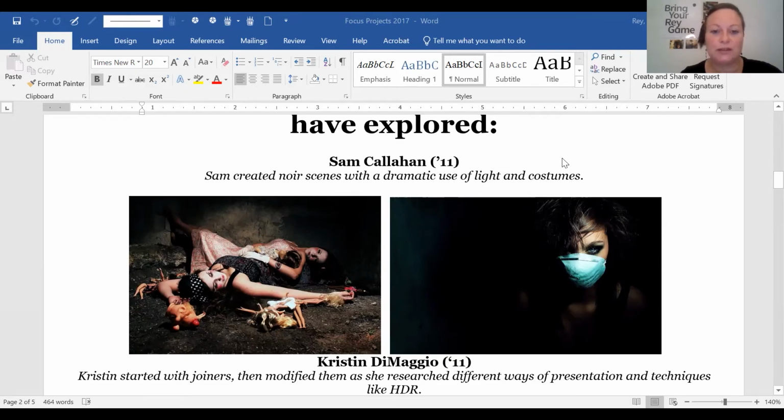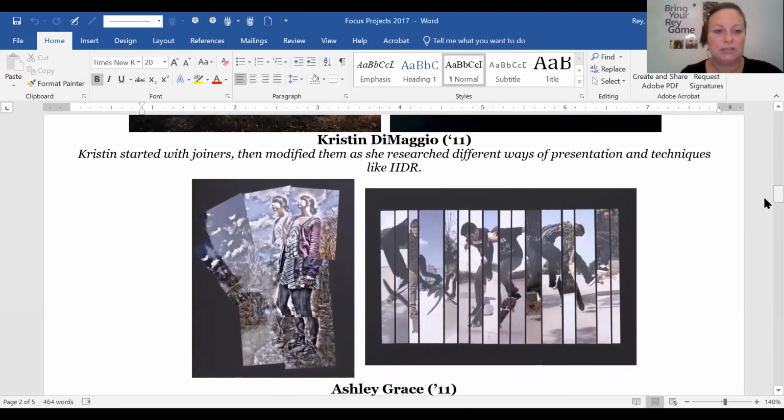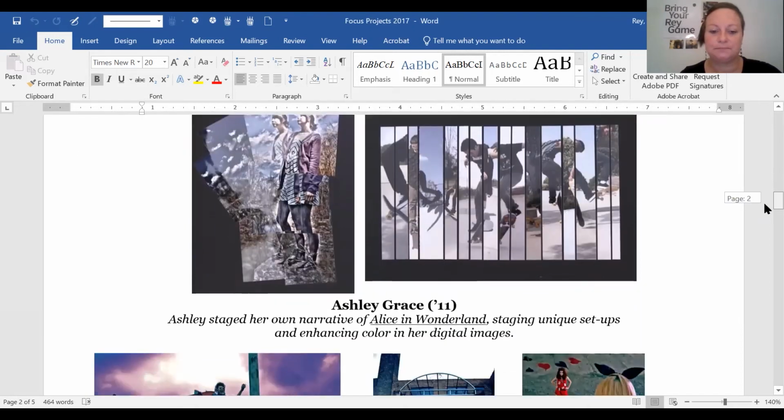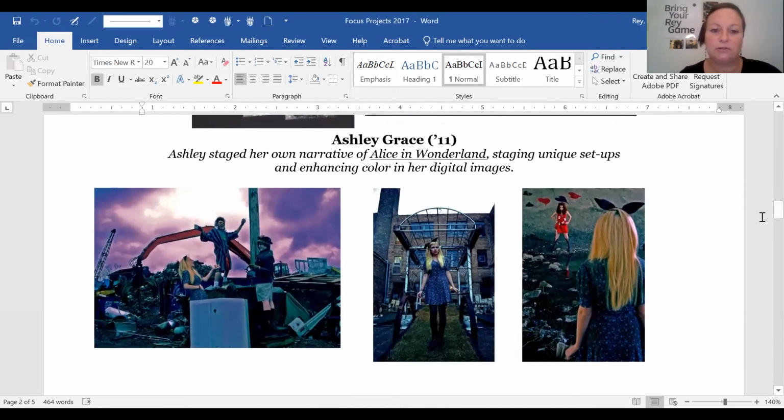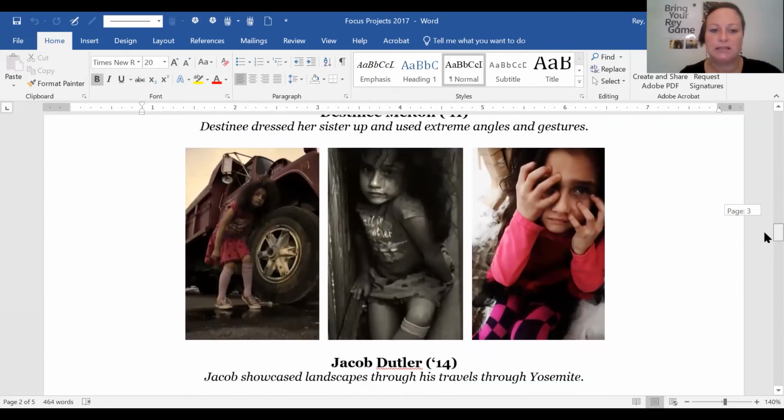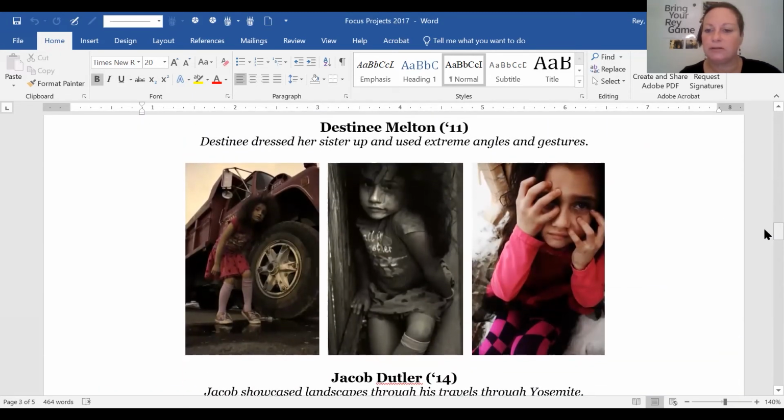Sam Callahan from 2011 created noir scenes with a dramatic use of light and costumes. Kristen started with joiners and then modified them as she researched different ways of presentation and techniques like HDR, high dynamic range. Ashley staged her own narrative of Alice in Wonderland, staging unique setups and enhancing color in her digital images. Destiny dressed her sister up and used extreme angles and gestures.